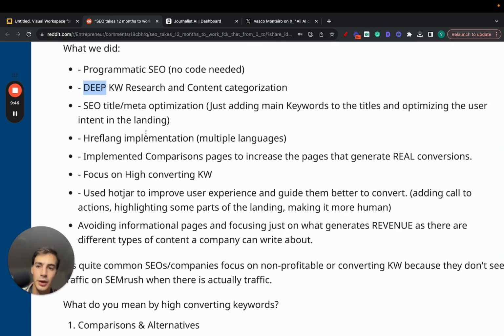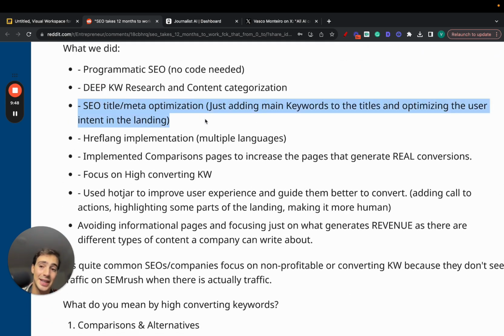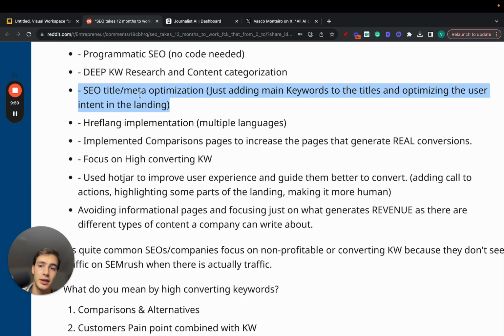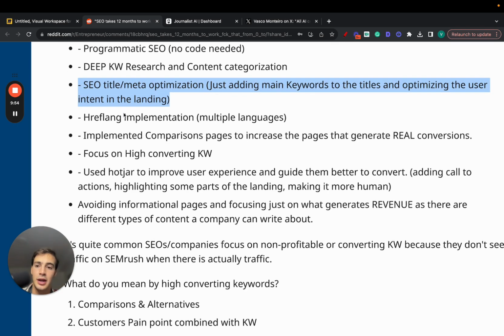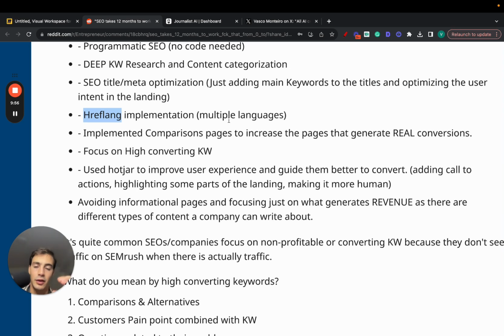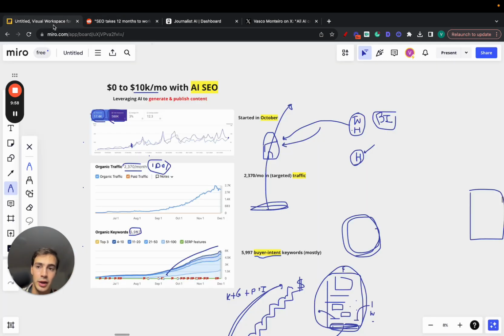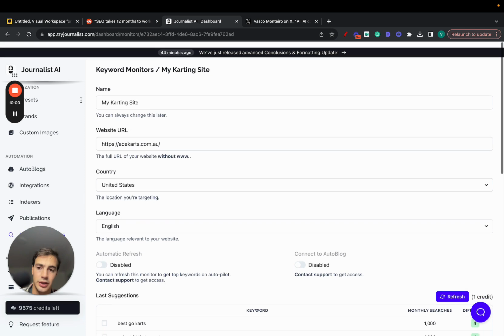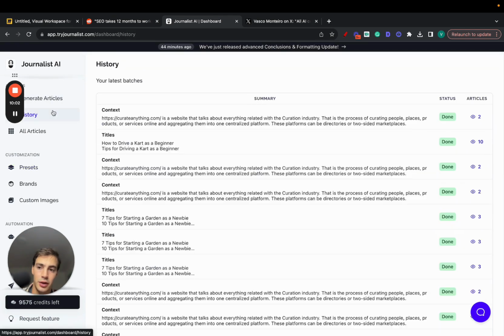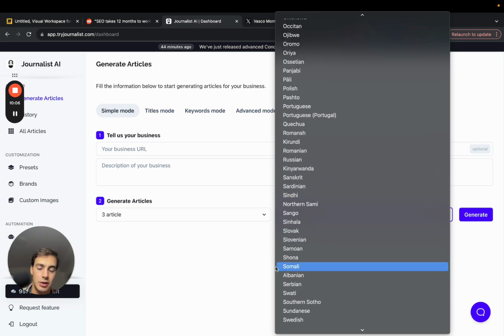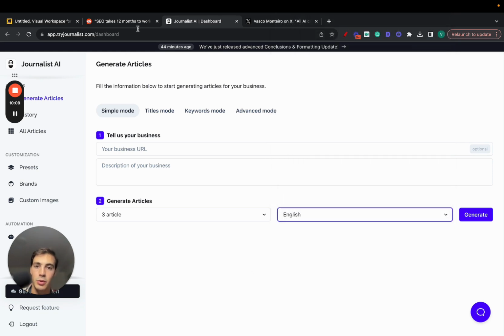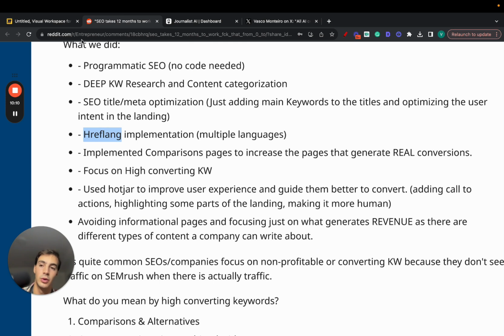Then when I talked about the technical SEO side of things, optimizing the title, meta title, meta description, sprinkling your keywords in there, super, super important. Address language implementation, so having the content be written for multiple languages. By the way, you can do this with Journalist AI. I just showed you before, you can produce content in over 150 different languages. So Portuguese, Spanish, Greek, Turkish, English, whatever language you want. So if you're targeting international markets, which are easier to rank for, you can leverage this tool to do so.